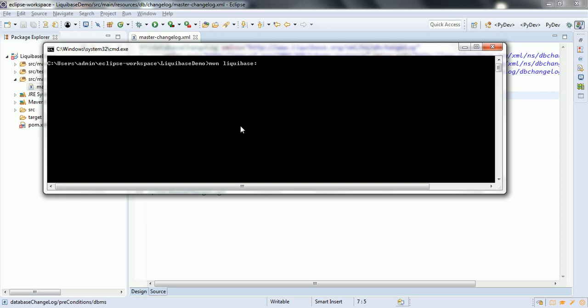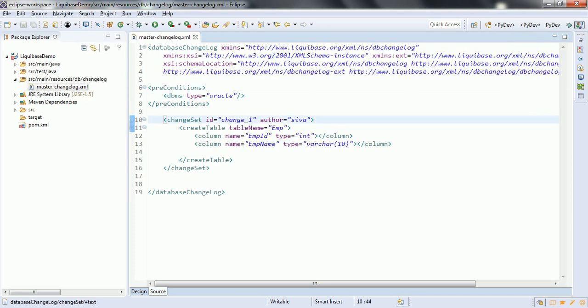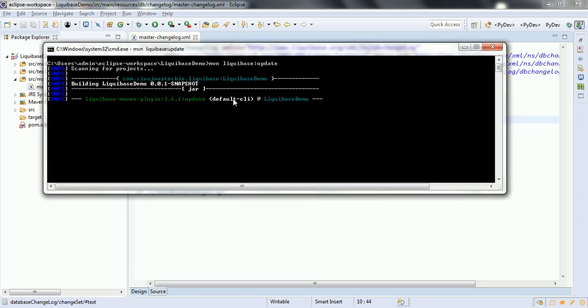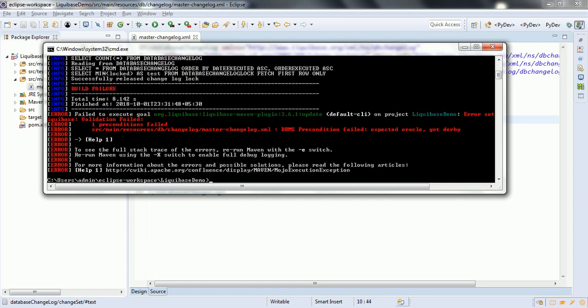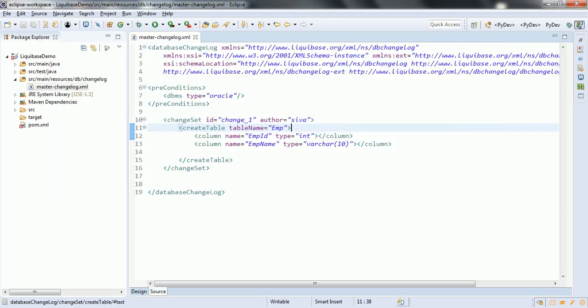So, liquibase update. This will ideally throw a validation error because it does not meet the precondition. If you see here, it says dbms precondition failed, expected oracle, got derby. So these are the preconditions it is going to check. If I check derby, then this will be a valid condition.